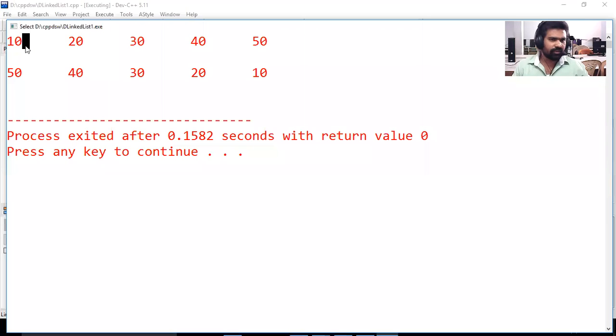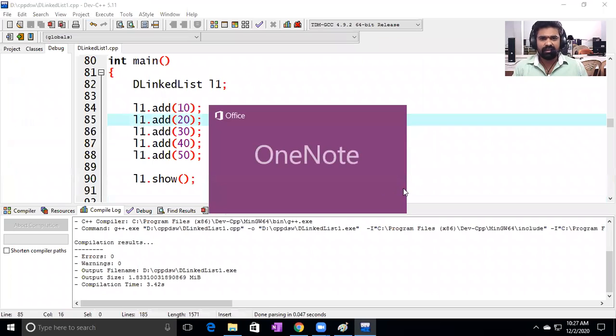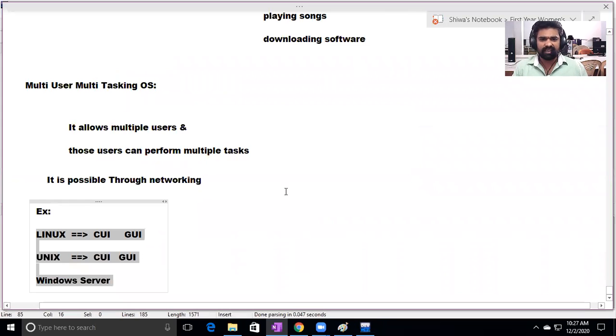So here three cases are there. The first case is removing the first node. The second case is removing the last node. The third case is removing a middle node. So what is the topic name? Removing a node from the linear double linked list.